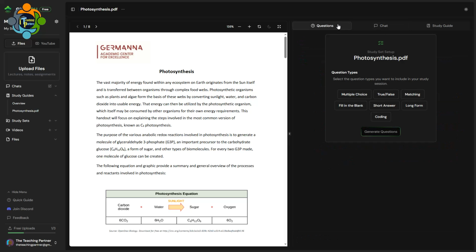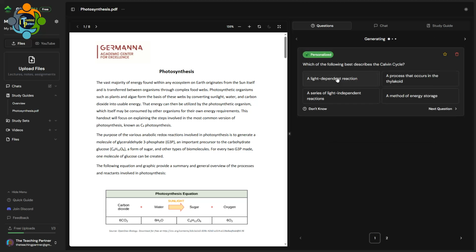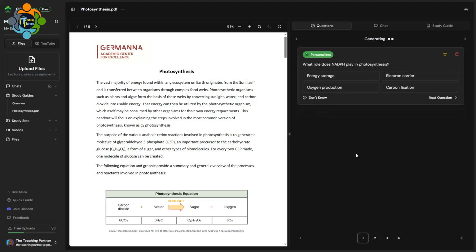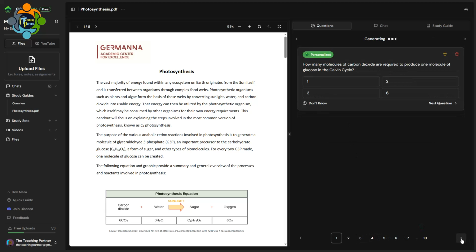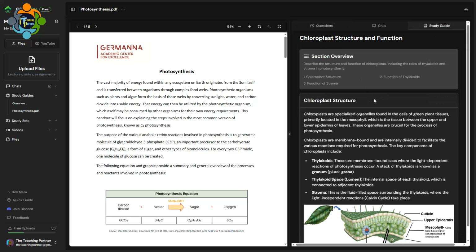And also you can create questions. You can create multiple choice, true false, matching, fill in the blanks, short answer, coding, and long form. Let's try to create some multiple choice and click generate questions. Wow, a personalized quiz is prepared. You can see here 10 questions have been generated so far. This is a mind-blowing and excellent feature.